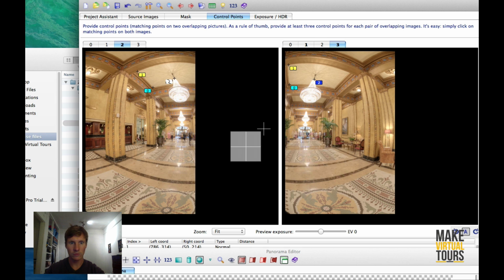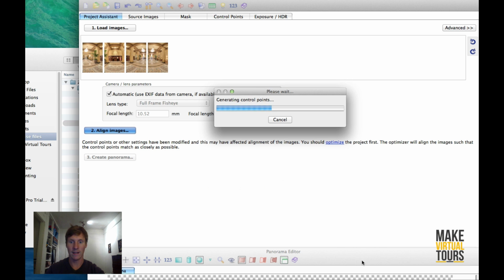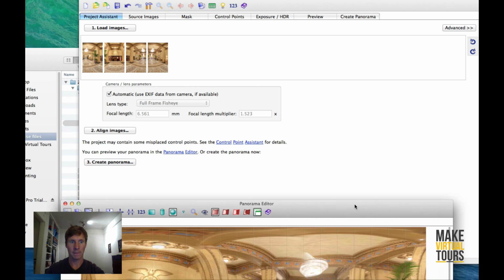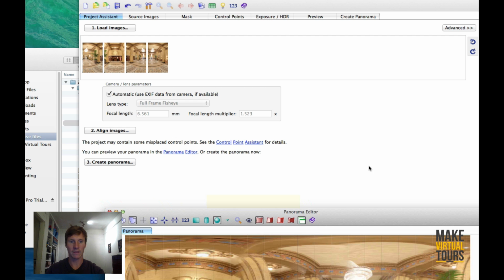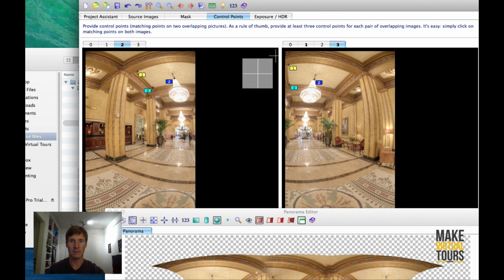Now, that should honestly be enough because this is a pretty simple image. So let's go to align images and see if, no, that didn't work. So let's just undo that. I hit Command Z, that's Control Z on a PC. So we have to put a couple more control points here, and that's not a big deal.